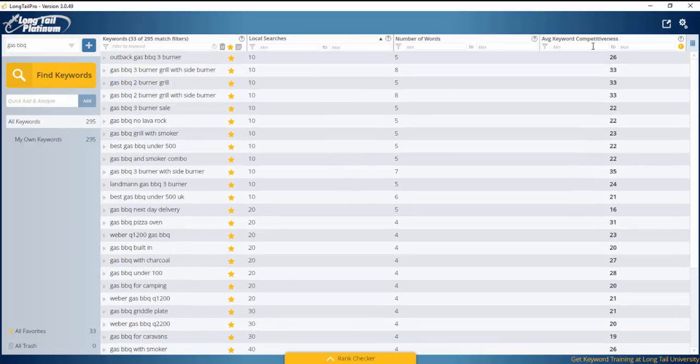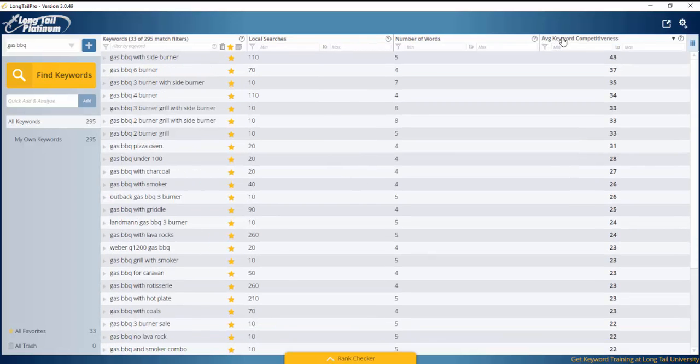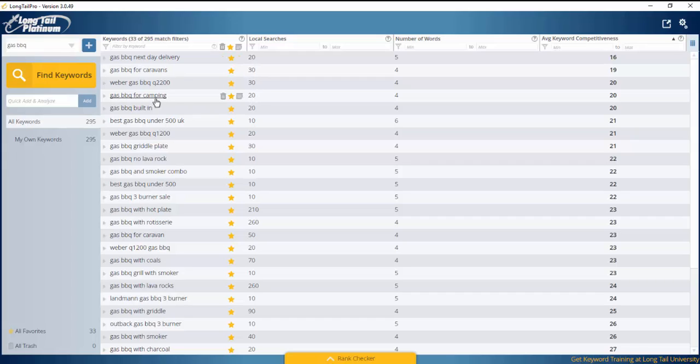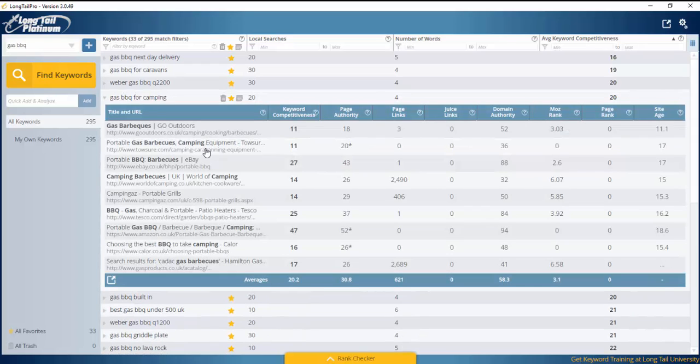Okay, there we go. So now I'm going to show keyword competitiveness lowest to highest, and these are probably ones I want to keep because these will be very easy to rank for. So gas barbecues for camping. It says it's got very low competition, and that's because some of these sites have very low authority, so in theory we could be able to rank above them. I just want to check out this site just to see what it's like.